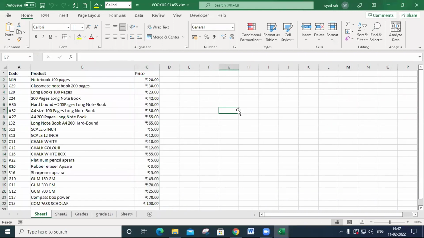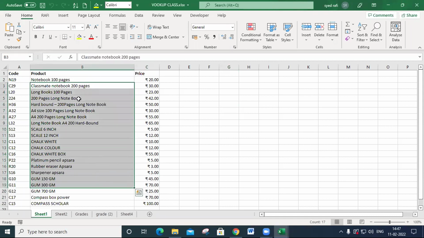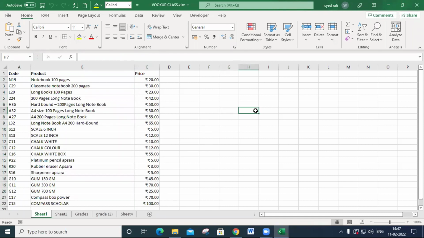So we will discuss VLOOKUP. What is the meaning of VLOOKUP? Why do we use it? I will explain now. V is for vertical lookup; it can search vertically. In Sheet 1, there are some products. Some codes are given, along with their products and prices.